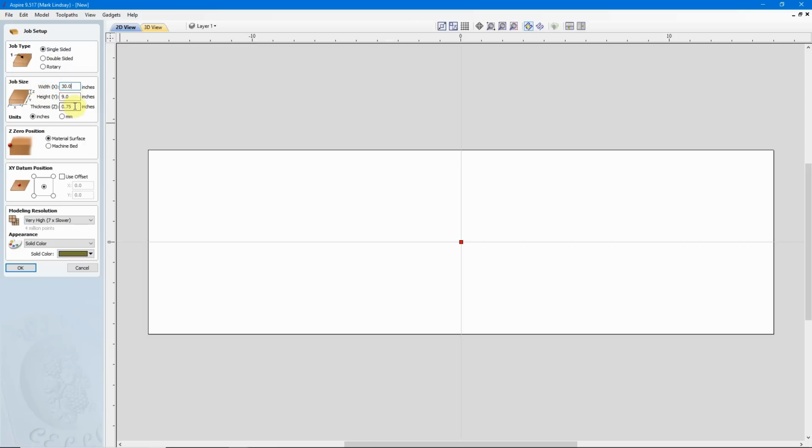My material thickness is a nominal 3/4 of an inch because I'm going to be setting my Z0 to the material surface. The toolpath will be calculated to carve down from that 0. So the actual thickness of my material is not as important as if I were doing a 3D model. Again, I'm going to set my Z0 to the material surface.